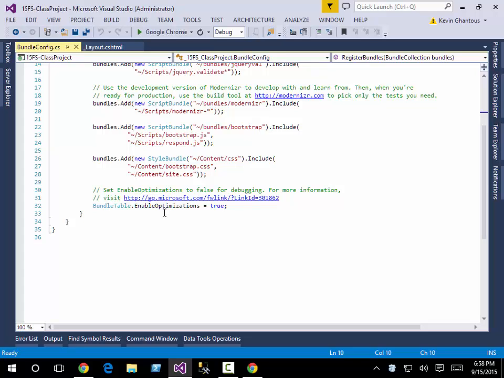And then this enable optimizations is the part that tells it to go in and actually perform the compression on the content that is included in the bundle. Now there's a note here that says that it's false for debugging. So when your app is running in debug mode, the bundling occurs. The optimization, that removing comments and white space, does not occur.